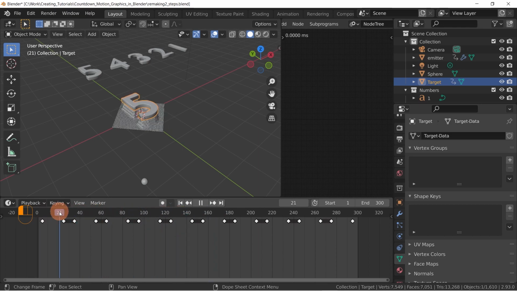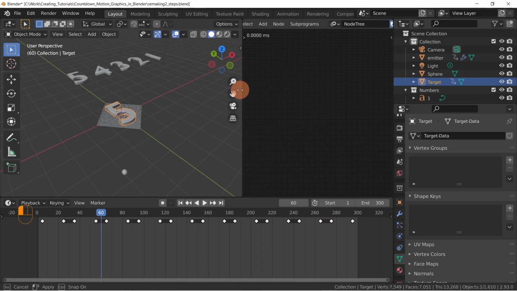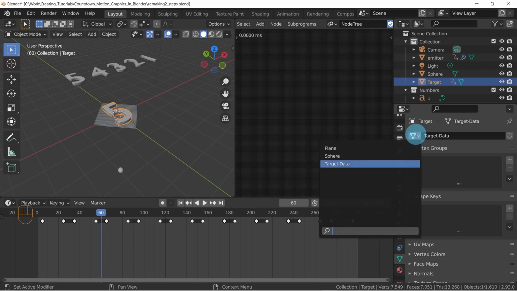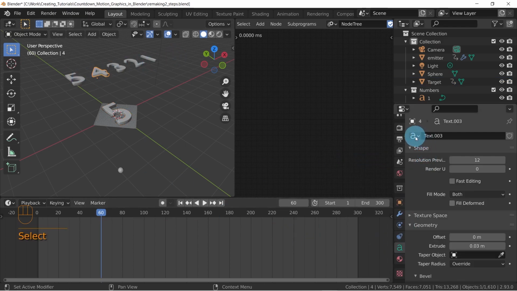So whenever it goes up, it will say 5. Whenever it goes down here at frame 60, I want this object data to switch into number 4 instead of number 5. But first, before we jump into Animation Nodes and start adding our nodes, if I click on this drop-down menu here within object data, we cannot pick these numbers because, remember, these are still text objects, not mesh objects.